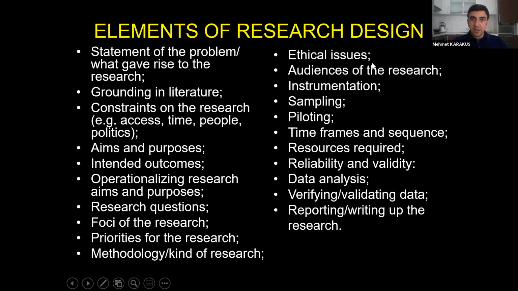And what are the ethical issues? We should solve our ethical issues. If we need permission, we should take the necessary permissions. What are the audiences of the research? We should specify the audience very clearly. And the instrumentation: which instruments, which measurement tools are the most appropriate to measure a specific concept or to define the current situation.